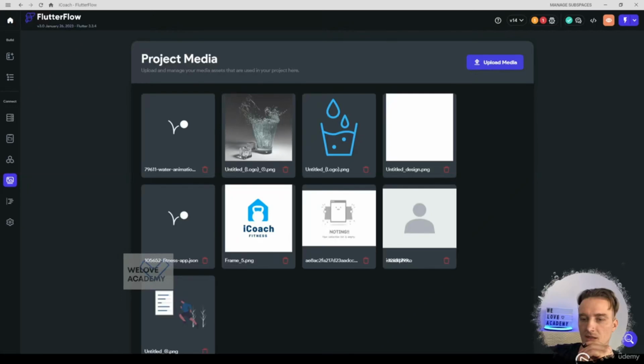So the next thing in our side menu of FlutterFlow, right here we have project media assets. What is it? For sure, this is the storage for your media files, and you can store here your videos, your photos, images, and even JSON animation, Lottie animation. Right here we don't have a lot of things to do with that. You can upload media, you can choose the file that you need, and when you upload it, it will appear here.